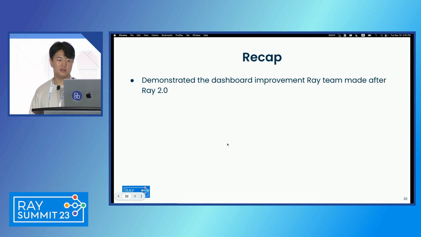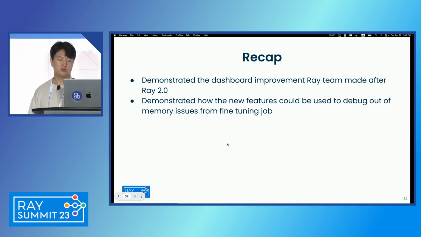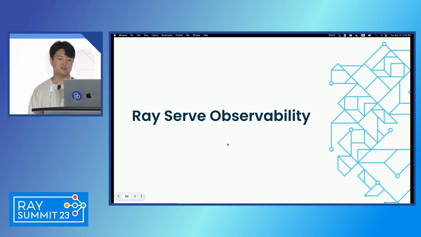Okay, so let's recap. We demonstrated some of the new dashboard improvements we made after Ray 2.0 over the last year. And we also demonstrated how to use some of the new features to debug some simple out-of-memory errors. Okay, so from here, Alan is going to talk about the Ray Serve observability.